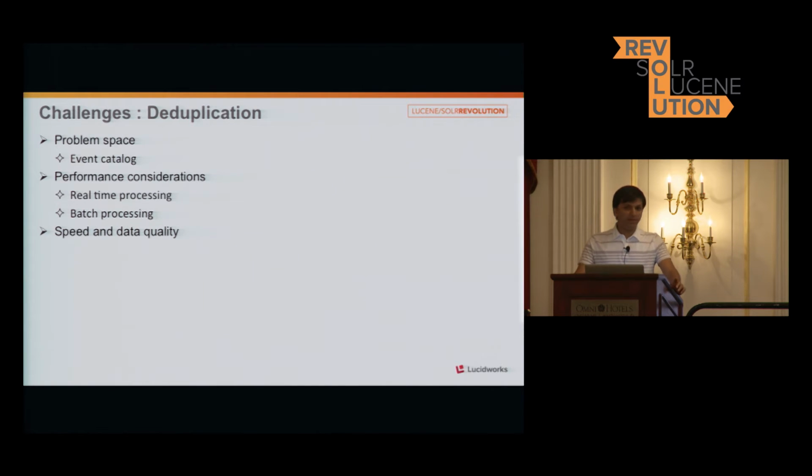And when the system is built, what exactly do we expect from the system? What we expect is that it has to be able to support real-time processing and batch processing.